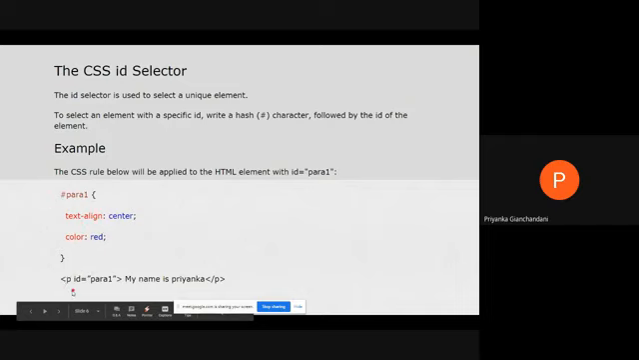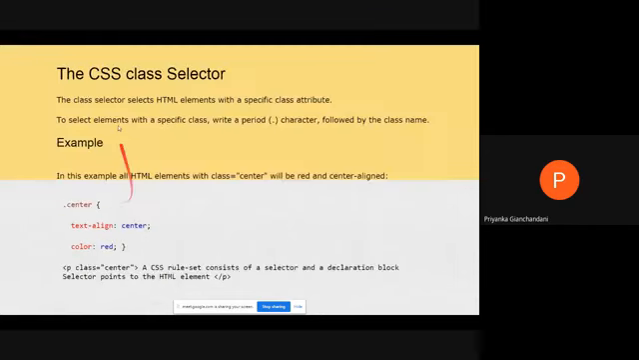So I can again say H1 ID is equal to para1, and then whatever text I specify inside this H1, this particular formatting would be applied to that particular element. So this is the purpose of ID. Next we have class. What is the purpose of class?